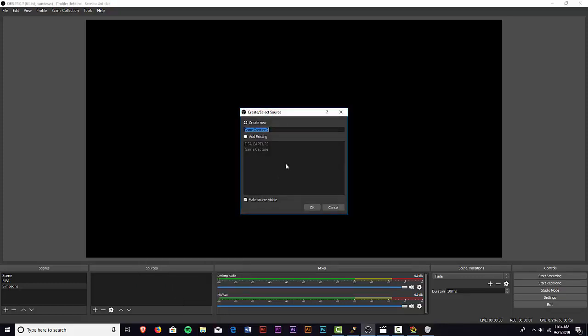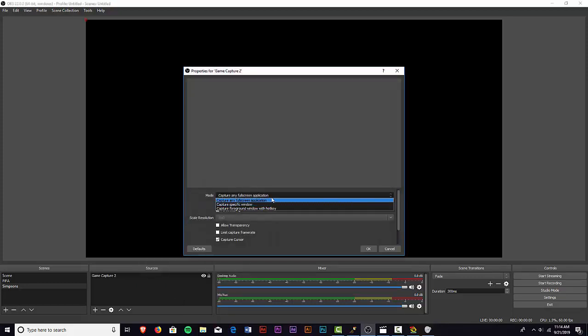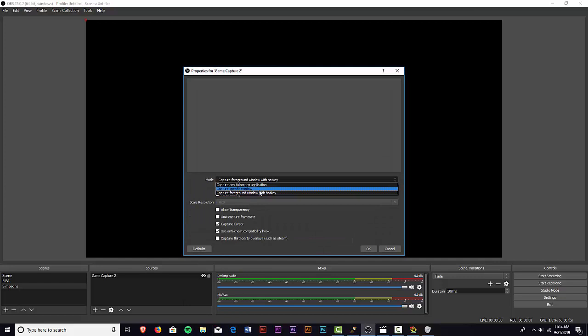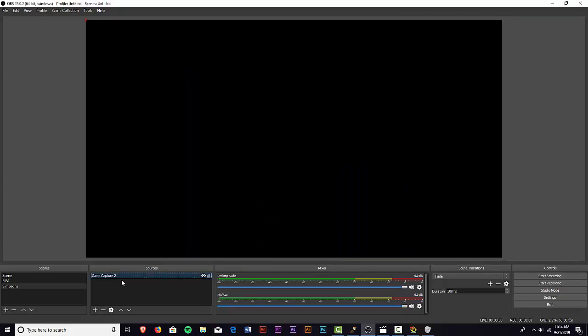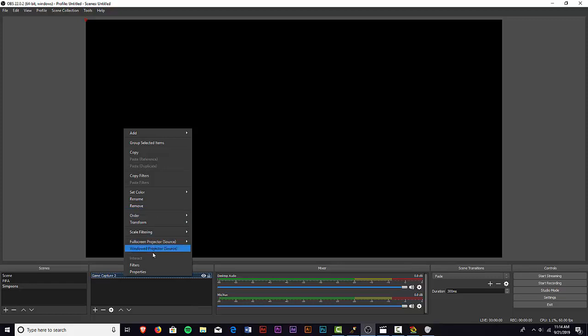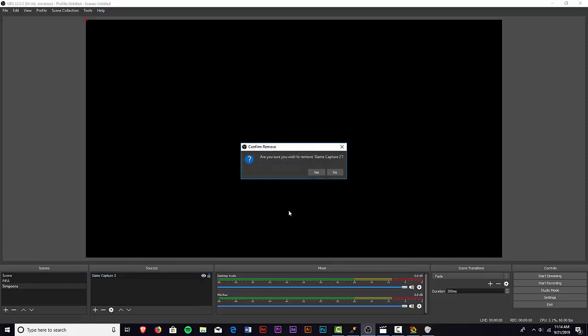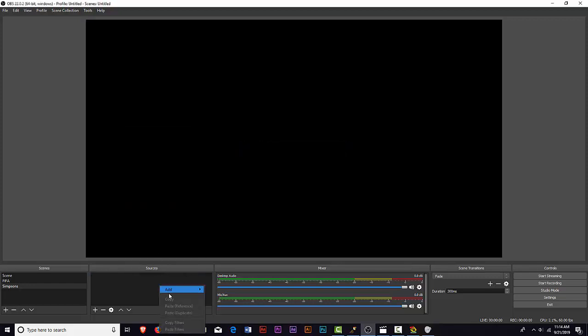So if your game capture doesn't work, and if for some reason your game does not appear on one of these options, if they do not appear, you can always hit cancel. And of course I'm just going to remove that just for the sake of the example. We're going to go over to add, and we're going to go to window capture.